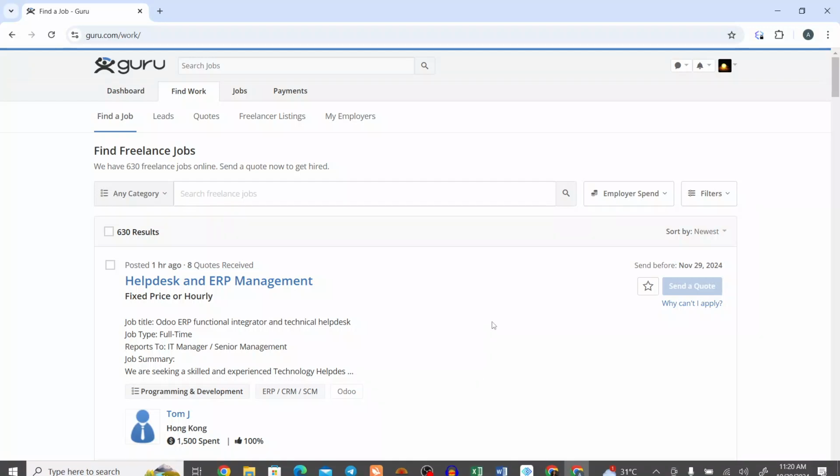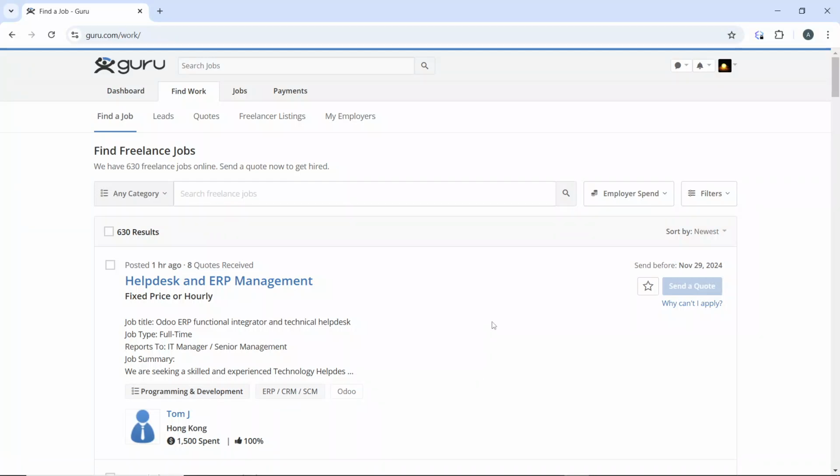Hello, in this tutorial, I'll show you how to withdraw funds from Guru. Here's a detailed guide on how to withdraw funds from your Guru account. The first thing you need to do is to log in to your Guru account.